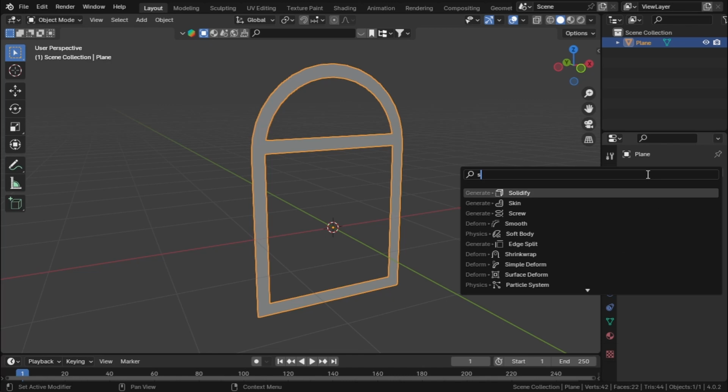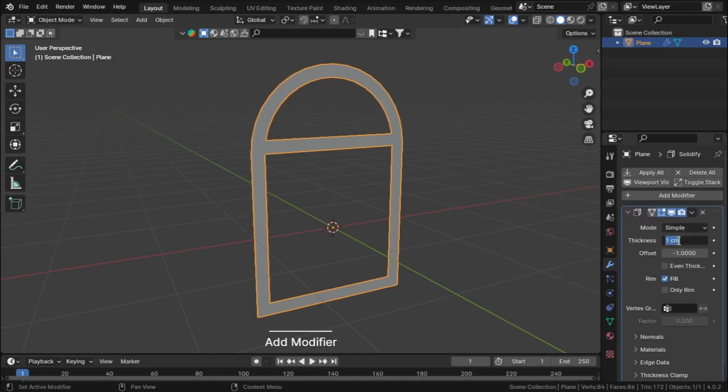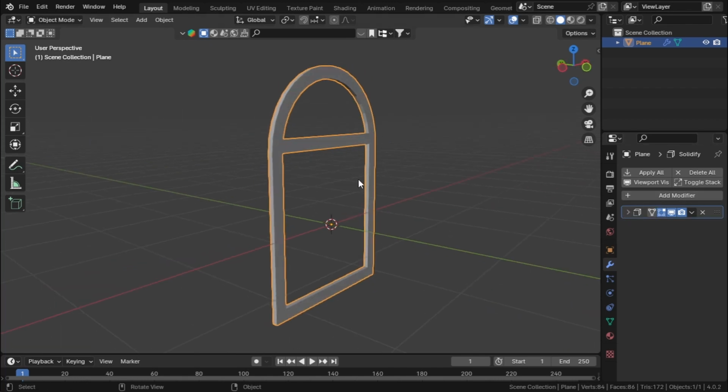Add solidify modifier, add bevel modifier.